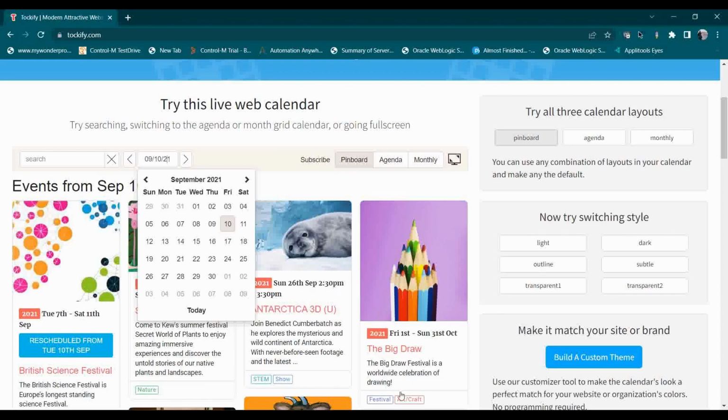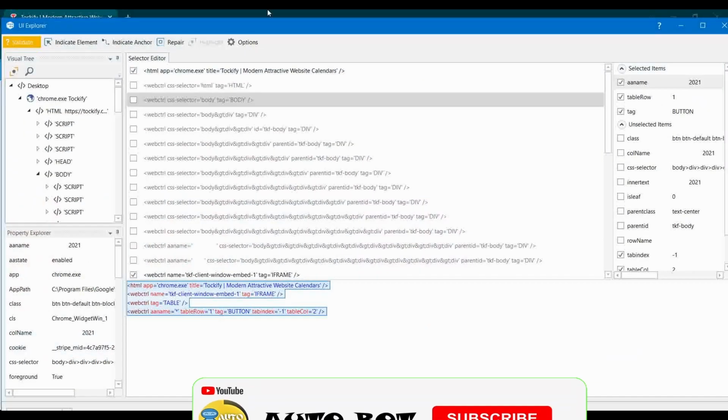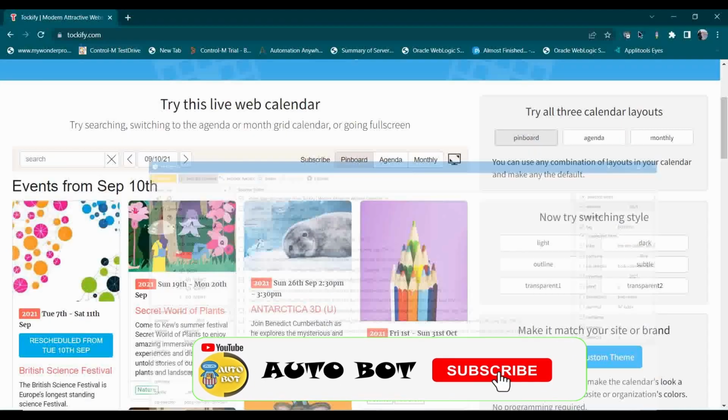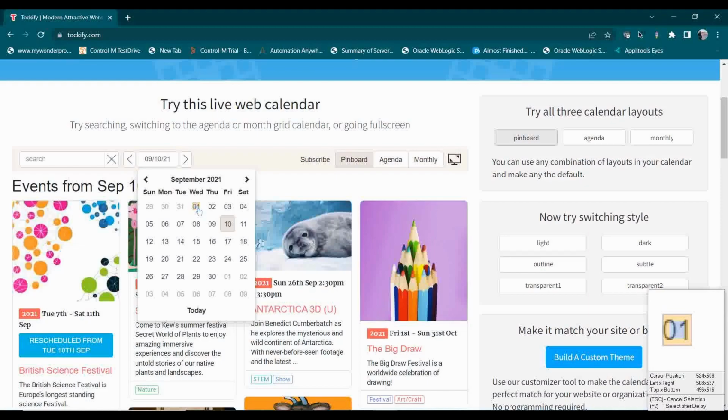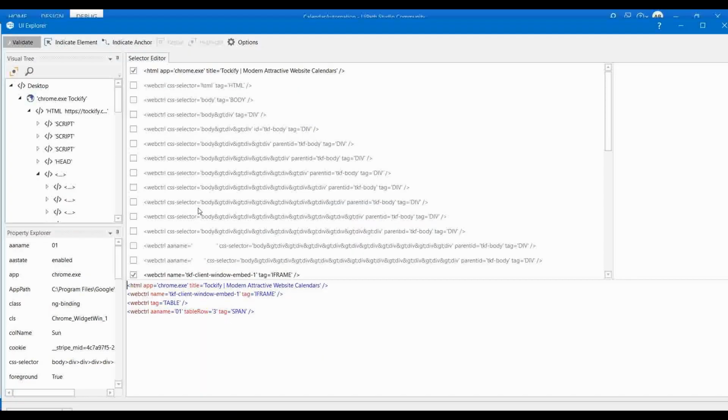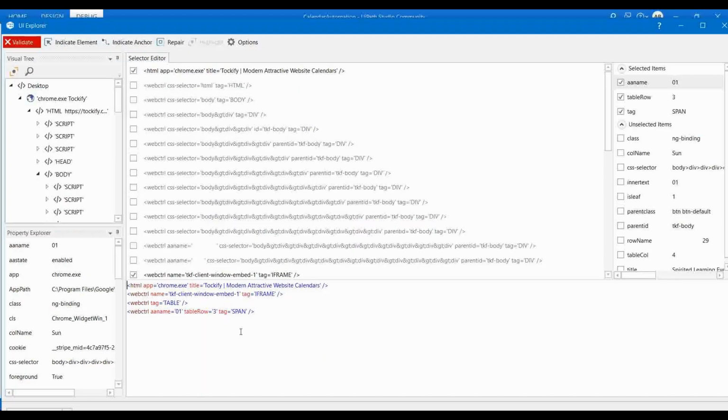So what you can do is, let's open UI Explorer. Just go to indicate element, and I'm going to select the 01, which is currently enabled, right? So that one I'm going to click. So what are the fields which are there in the selector? Here you can see name equals 01. This one you can use for clicking on the particular day, and table row equal to 3 is there. So this table row can change.